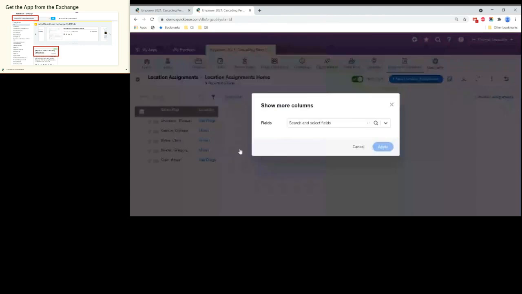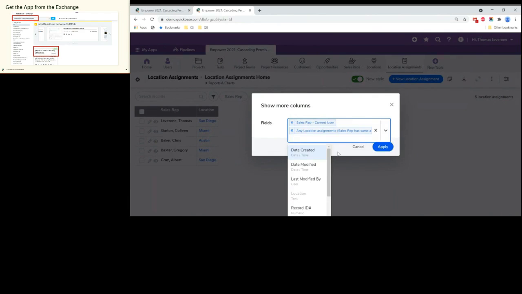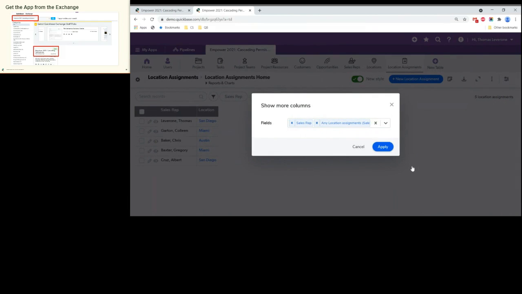So click the little 3 dots, show more columns. You can do both at the same time. So we'll start with sales rep dash current user. And any location assignment, sales rep has the same assignment as current user. Right, so go ahead and pick both of those and click apply.